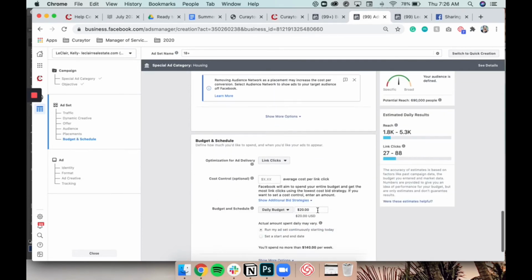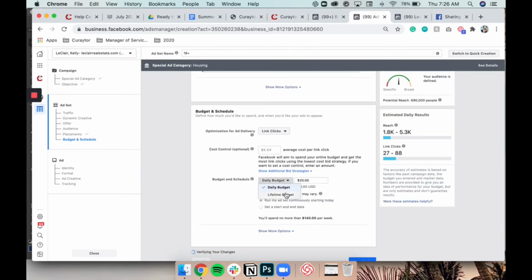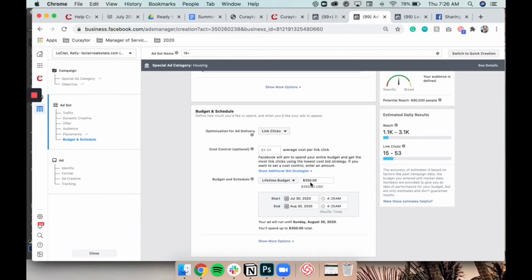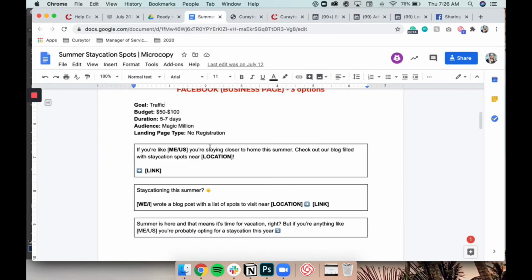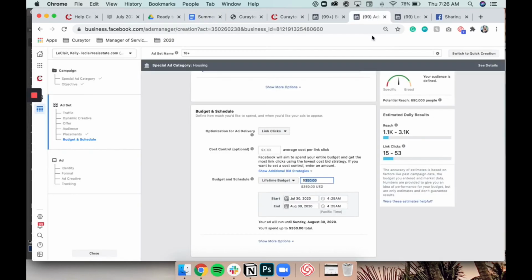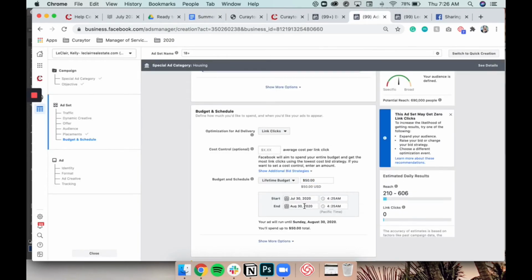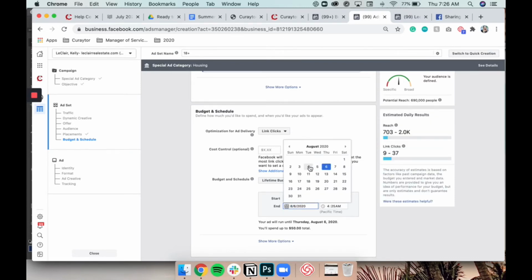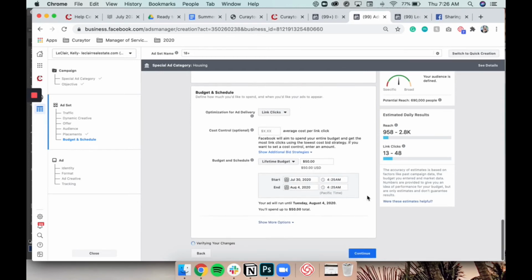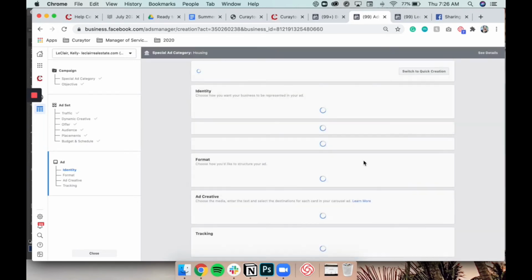And here's where we get to the budget. We're going to go ahead and change it out to be the lifetime budget. And then here in our recommended ad spend, it's $50 to $100 for 5 to 7 days. So I'm going to go ahead with $50 on this blog for 7 days. Let's actually do 5 days. Here we go. From here, we'll continue.